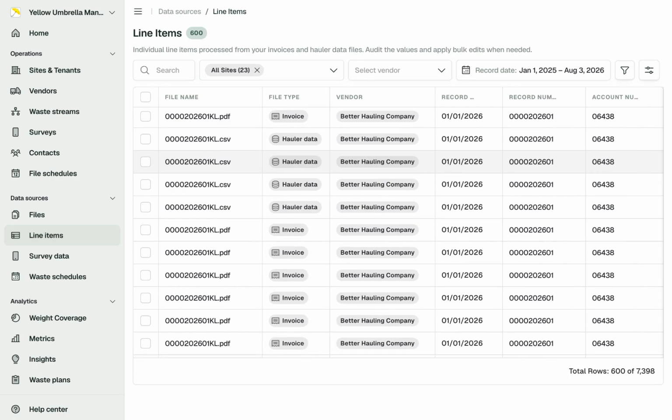For instance, if you need to fix the site or the waste stream on 40 different line items at once that span multiple files, that currently is a bit tricky to do by going to individual files and making the same changes over and over again. The line items page gives you a centralized place to do that all at once. So let's give you an example of how you can do this.